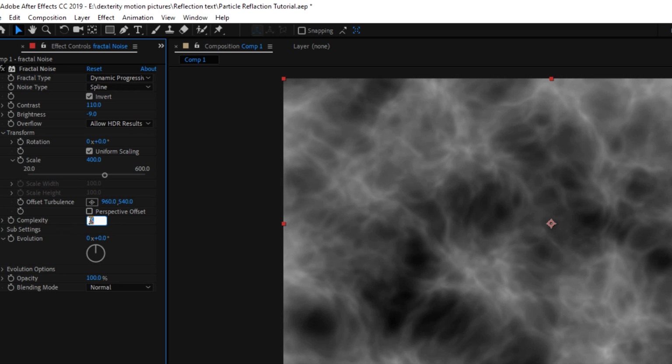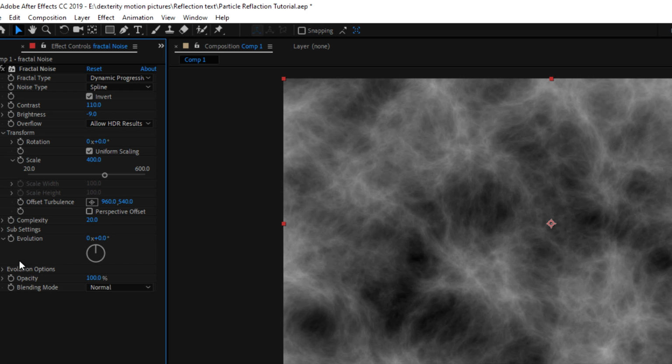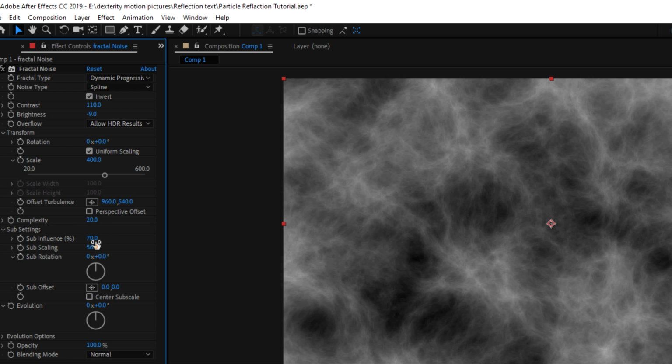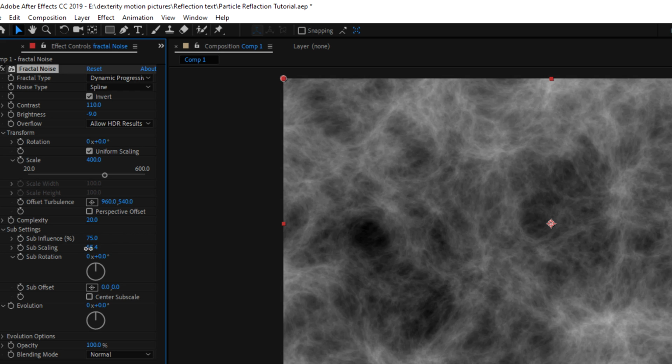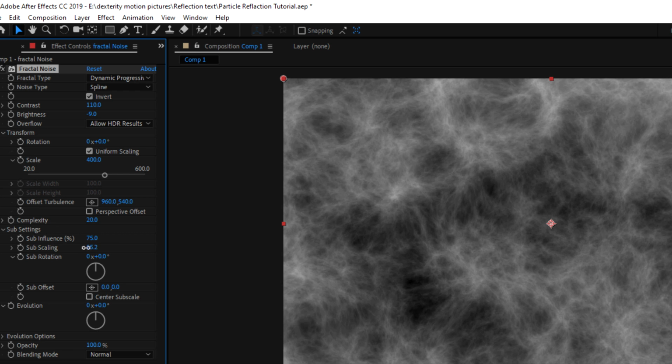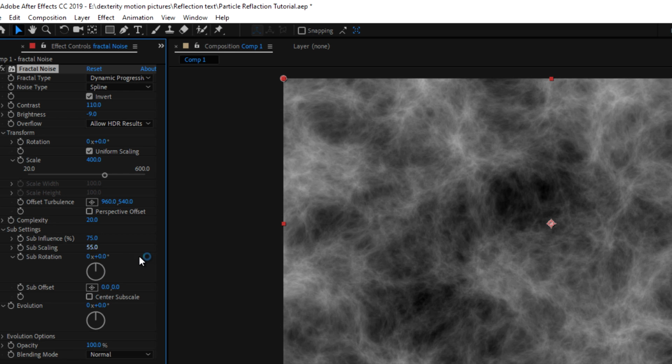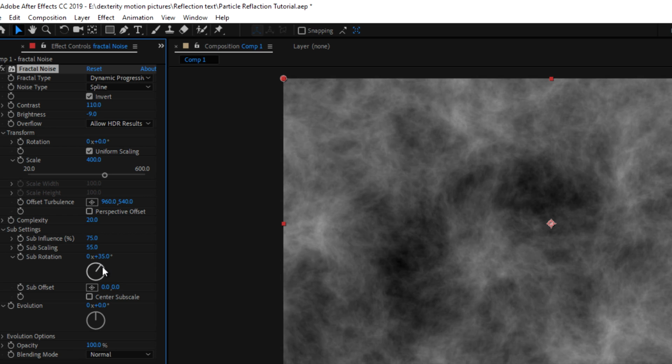Set the complexity to 20. Now go to SAB settings, set the SAB influence to 75. And SAB scaling to 55. Also change the sub-rotation.